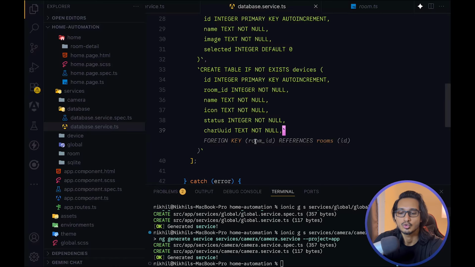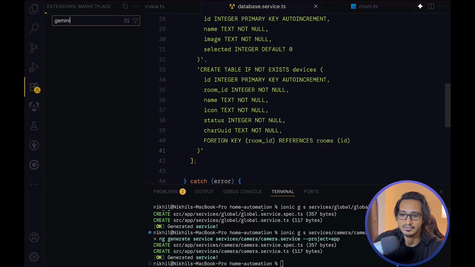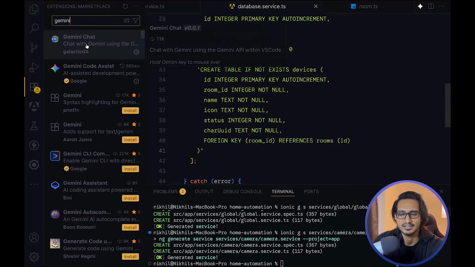And for foreign key, room ID is a foreign key which is referencing the rooms, which is great. So it's doing all my part, which is pretty nice. I'm using the Gemini extension integrated here. Let me just show you. That is why I'm getting all the suggestions. As of now, I have not used it a lot, but still sometimes it's pretty fine to work with it.